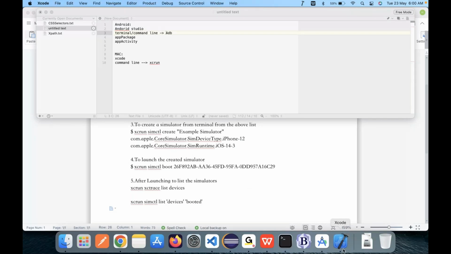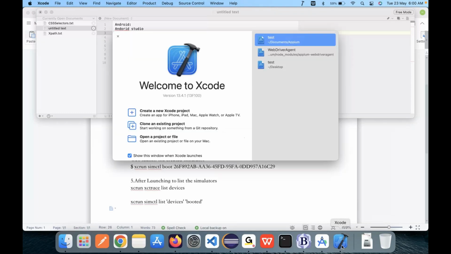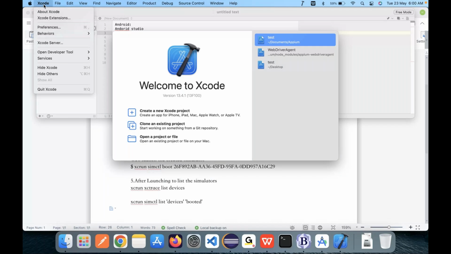So you launched your Xcode. I have a project created. If you don't have it, just create one project, because we need to go inside. If not, no problem. You go to your Xcode, open developer tools. There is a simulator. That's it.